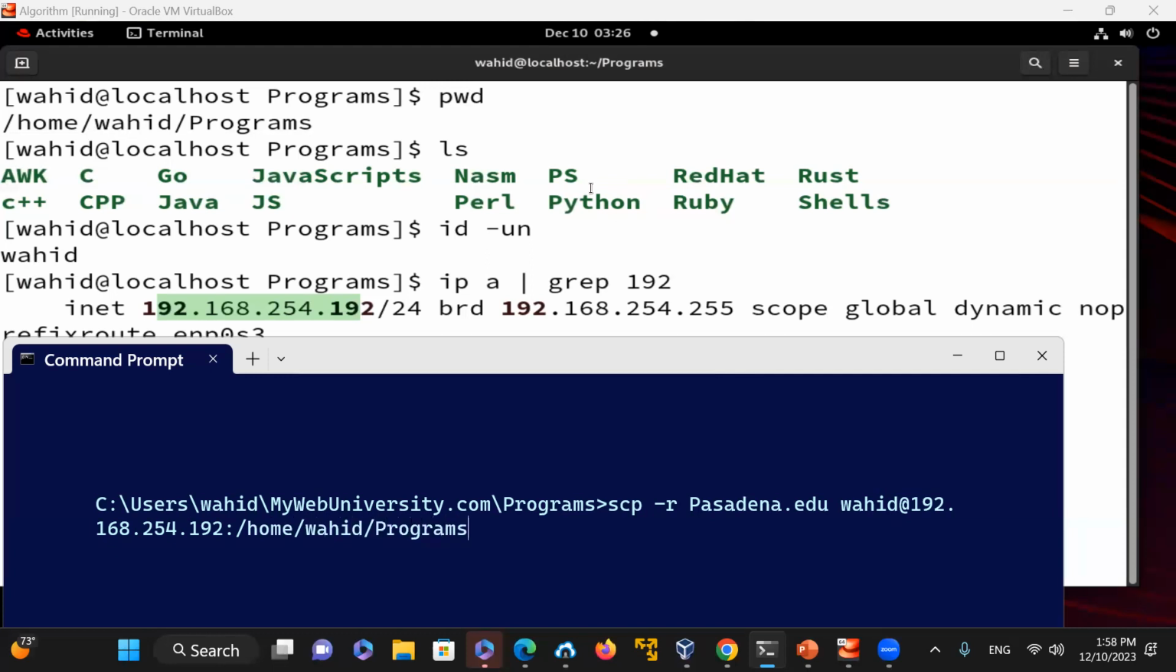The uppercase and lowercase really matter. On Linux, it's case sensitive, so you have to type it. On Windows, even though you type Pasadena in lowercase, it will understand it. It will convert it to uppercase before it does the computation. So, and this dot means the destination, whatever the name is, pasadena.edu, name the files and directories the same name that are on the local machine.